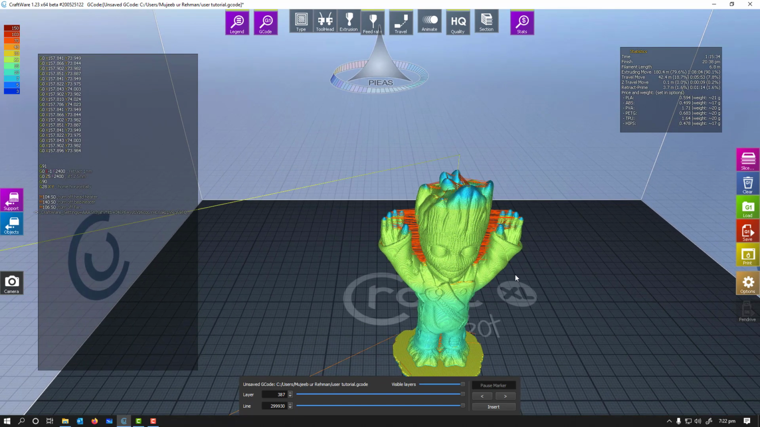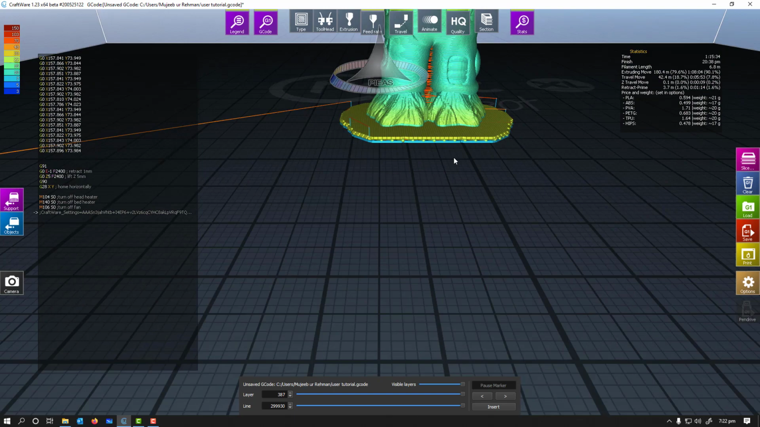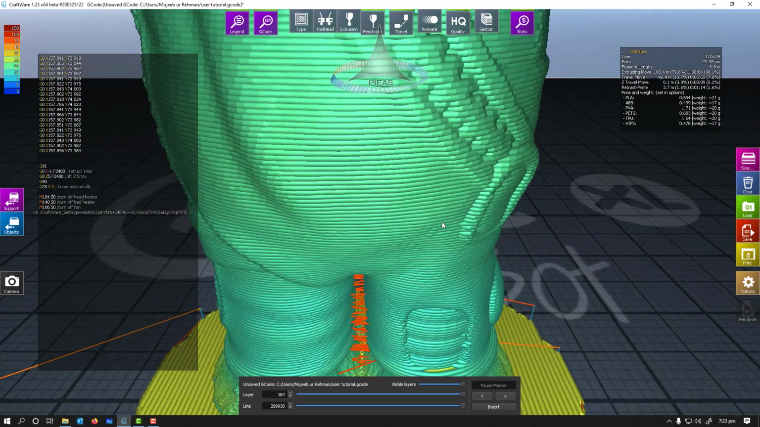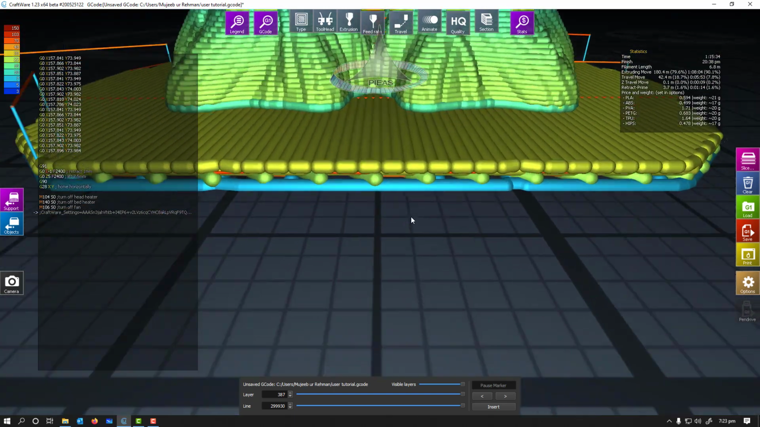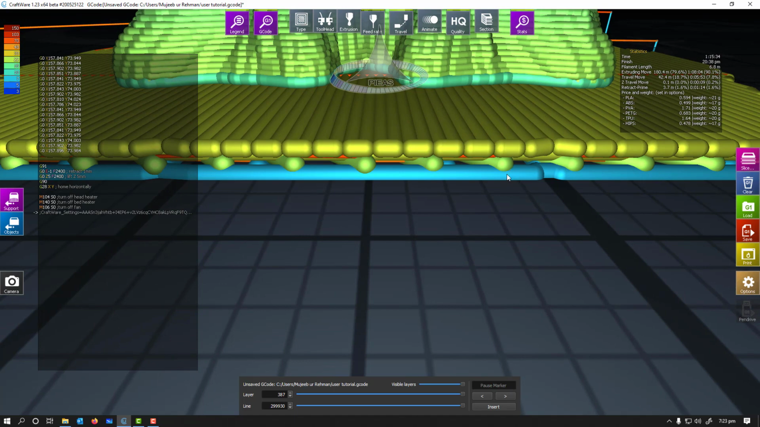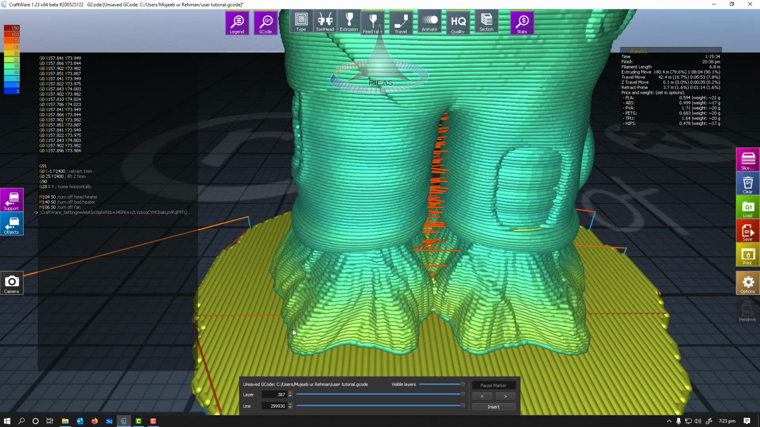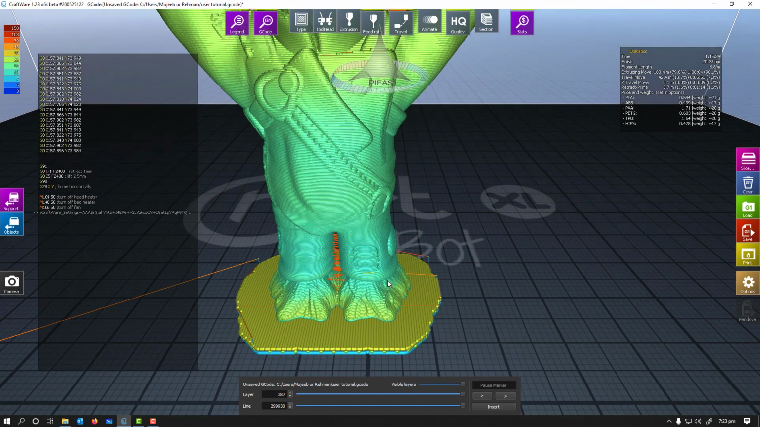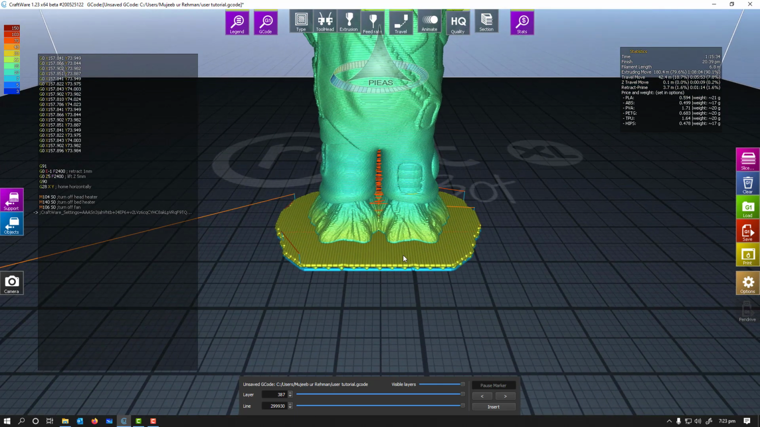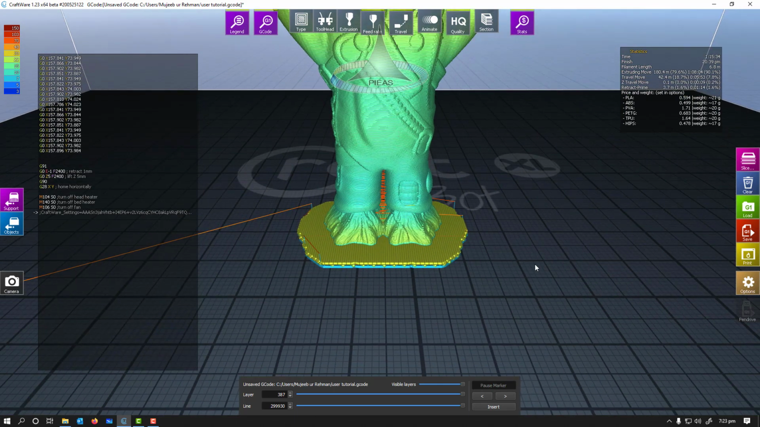So first of all, you can see in the raft there will be four layers. Okay, one, two, three, four. There are four layers of the raft, and the raft is 5 mm offset from the first layer. This is the first layer, this is the raft, and this distance will be 5 mm, and this is going to help in the proper adhesion of this Groot with the bed.